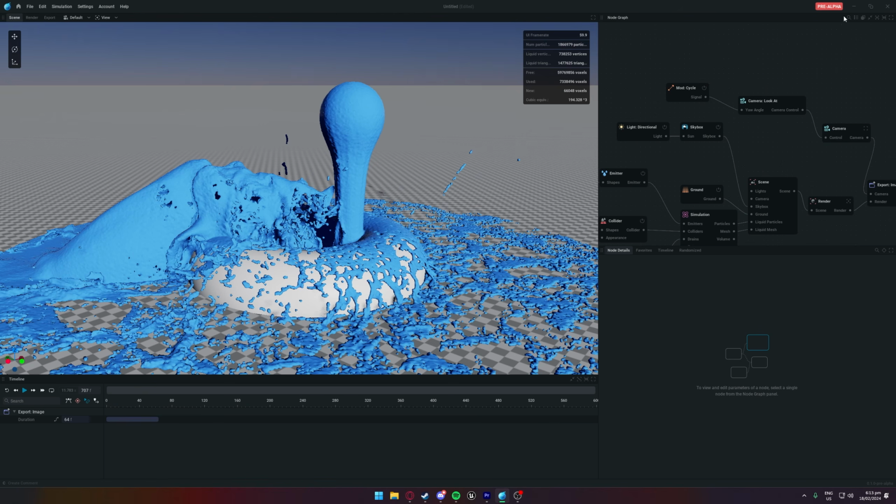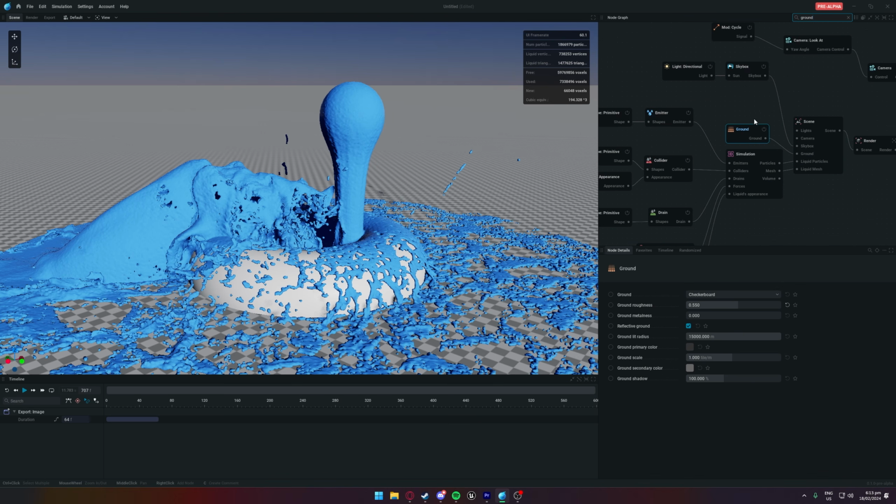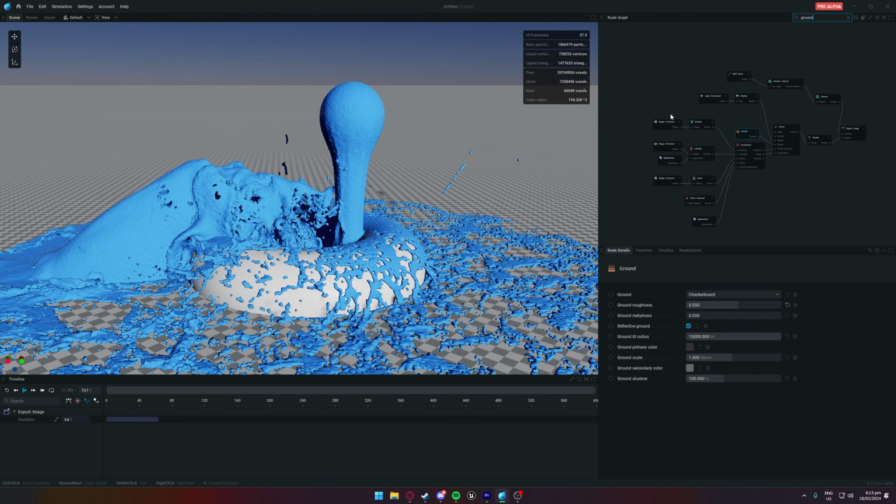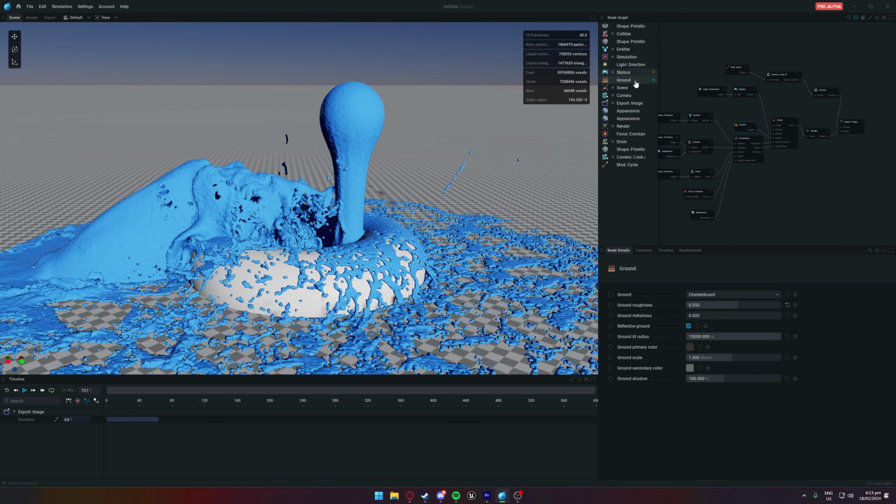At the top here, in the node graph, we can search. So we can search, for example, ground. That will find that node. So if we have a heap of nodes, we can find it there. Also, we've got the node graph, and here you're going to find every node that you use. So instead of searching, you can go into here and select whichever one you want.